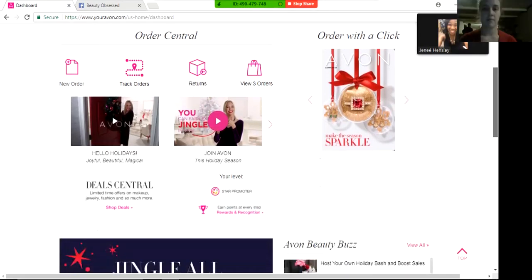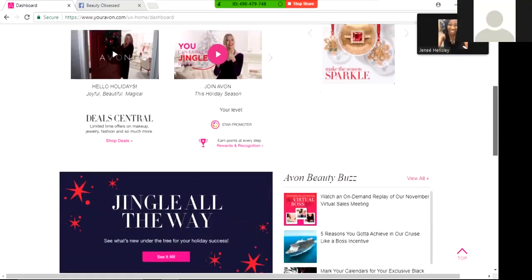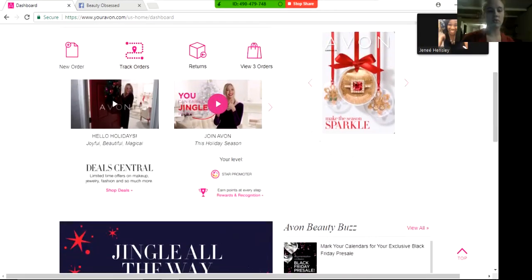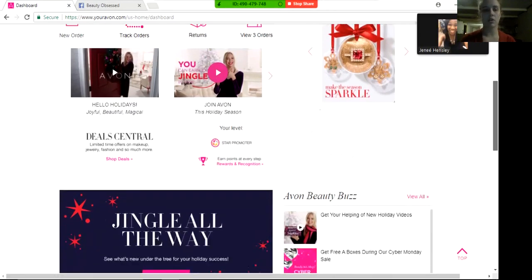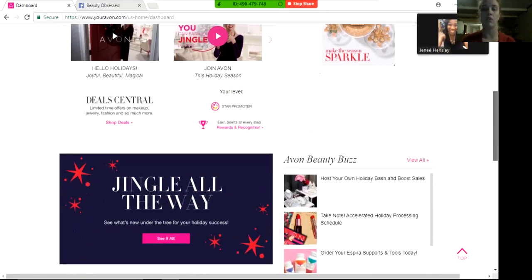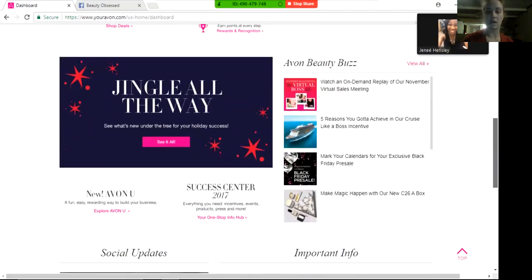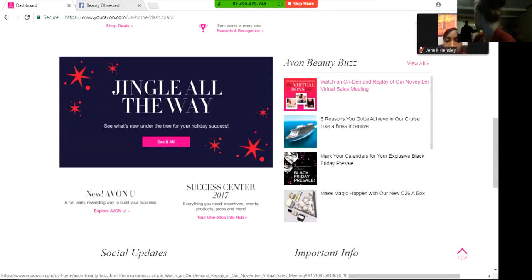Awesome. So what I was saying before Miss Janae got on, if you scroll down a little bit more, you can see your level. You can see Deal Central, which you'll learn about a little bit more. There's Avon Deals of the Day that are really great if you want to have product on hand or if you want to maybe spoil yourself a little bit throughout the different campaigns. If you scroll about halfway down, you get the Avon Beauty Buzz, and this is where you're going to learn most of your information.